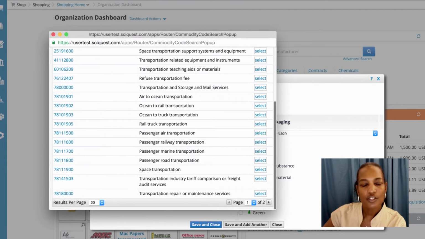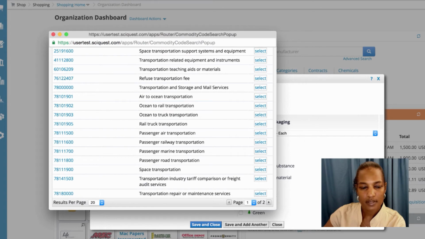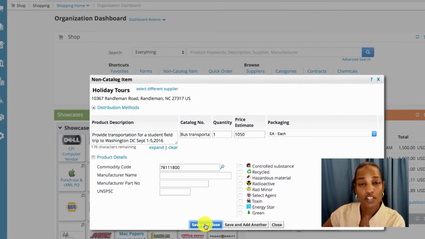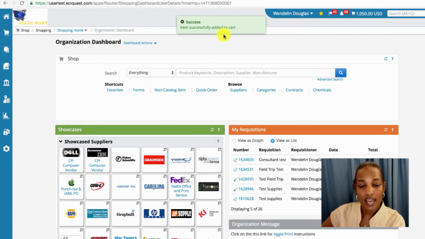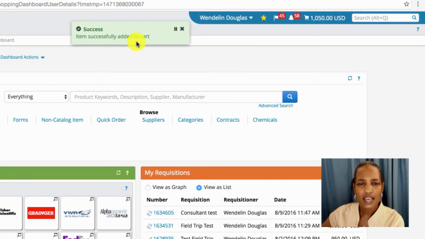And within that search, it produced 2 pages of items. I'm going to scroll down till I find something that fits what I'm actually ordering. It does not have to be specific as long as it can fit in a general category. So I see something called passenger road transportation that fits in the category, so I'm going to save and close. It'll tell me item successfully added to my cart.